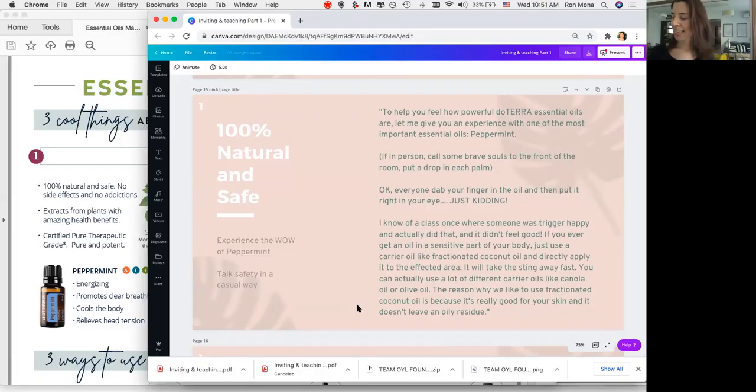Okay. So I like, if you're in person, you call some people up, right, to experience it. That's kind of a fun dynamic. So go ahead, guys. You can grab your peppermint. You might have a bottle, you might have a little sample bottle here. So if you have one of these, you can bring this. If you don't have any oils, that's okay. When you get your peppermint, you're going to know what to do. So just follow along. You're going to put a drop in your palm like that.